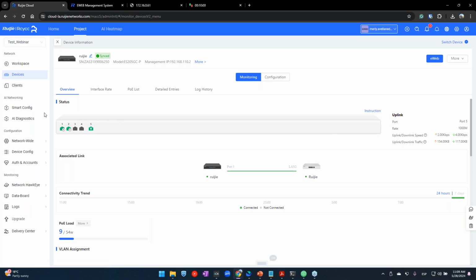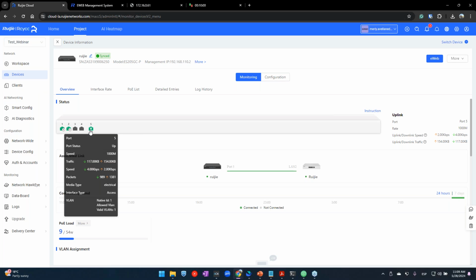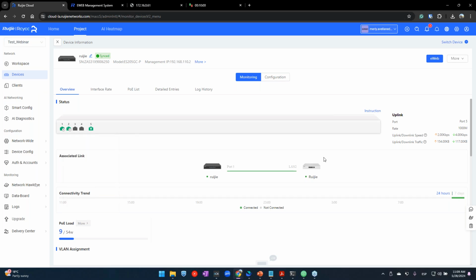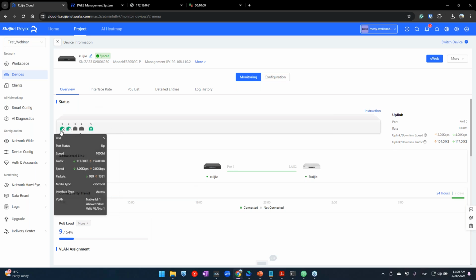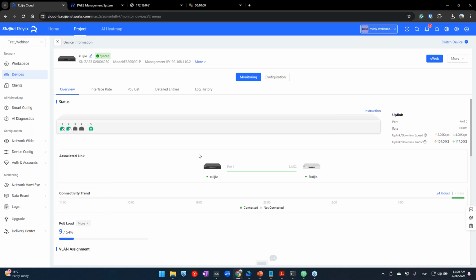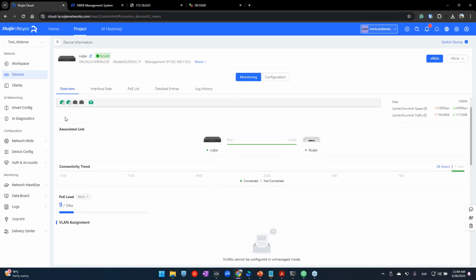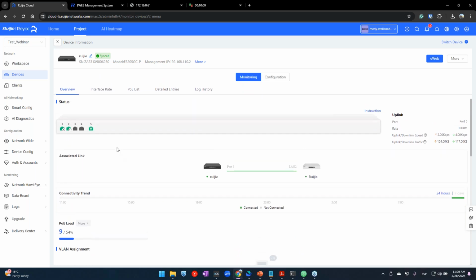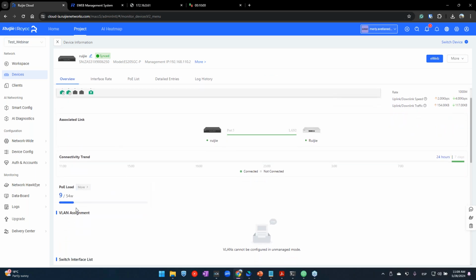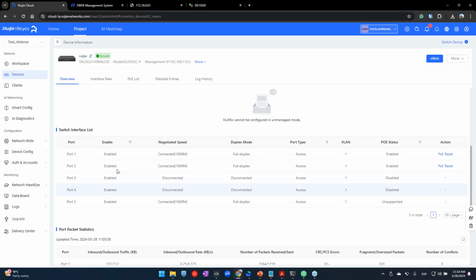As we can see, it's a 5-port switch, and port number 5 is plugged into our router. We can see this here. And we will use ports number 1 and 2 for our APs. We currently power our APs by the switch. That's why the PoE load is 9 through 54 watts. And we see here the interface list of our ports in the switch.